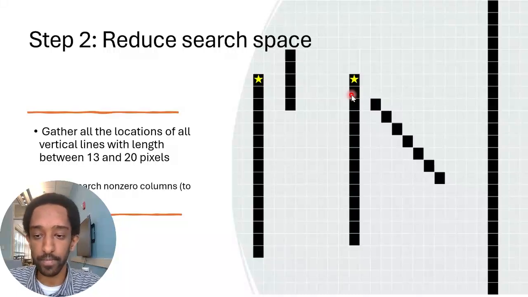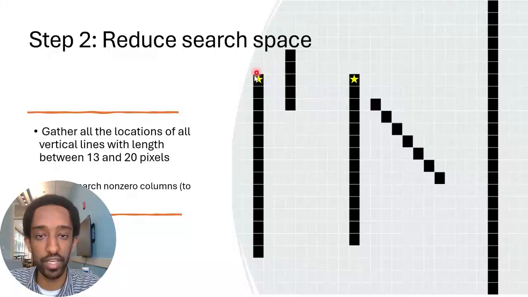So this further reduces which of these locations could indicate a cursor being there. And we're getting the location of the tip of these vertical lines, so we can find the location of the tip of the cursor. And that will tell us where to put the bigger cursor. And we're looking, by the way, for lines between 13 and 20 pixels, but this also changes based on your resolution. And to save us some time, we're looking through the non-zero columns.